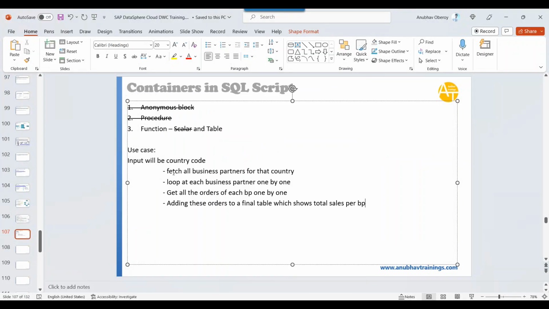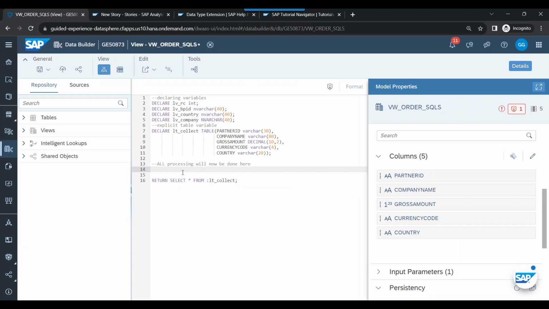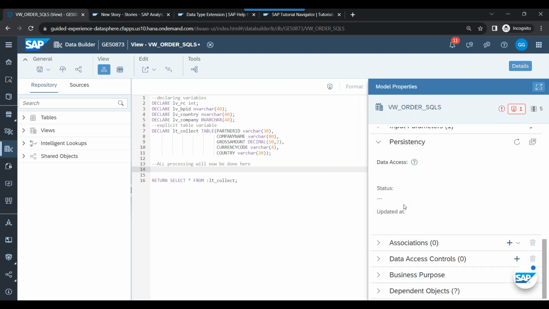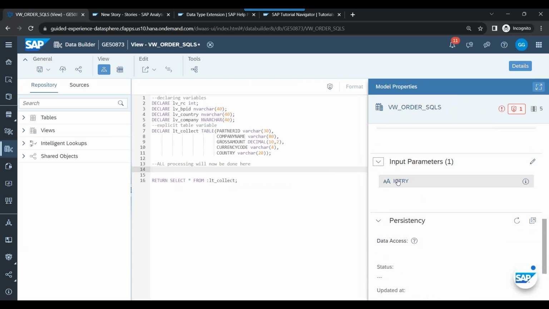So what is our requirement? Fetch all the business partners for that country which the user will input. So the user will input a country, I_CTRY. We need to fetch all the business partners for that. So I will say LT business partner. I am declaring an implicit table. This is an implicit table equals to SELECT partner ID.